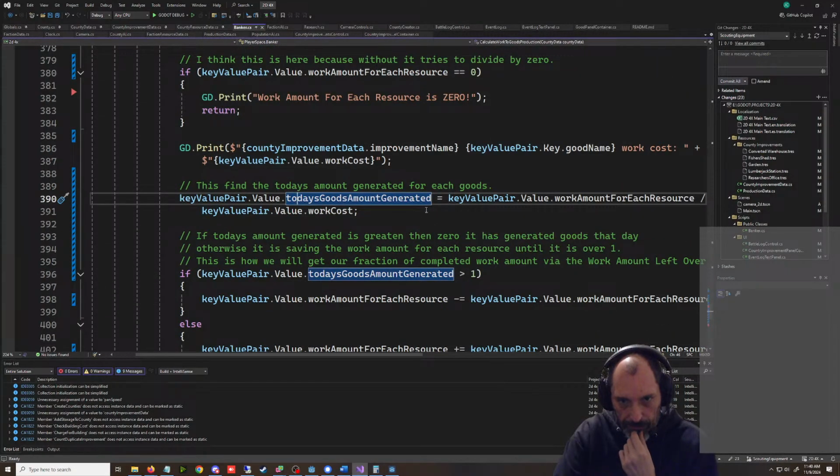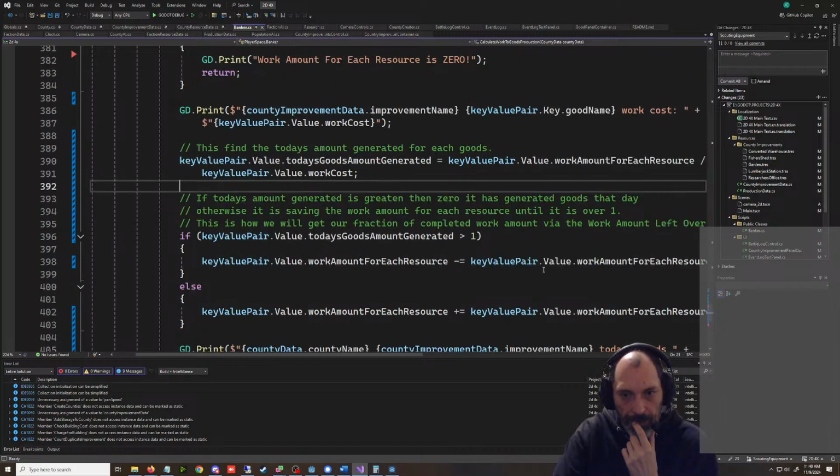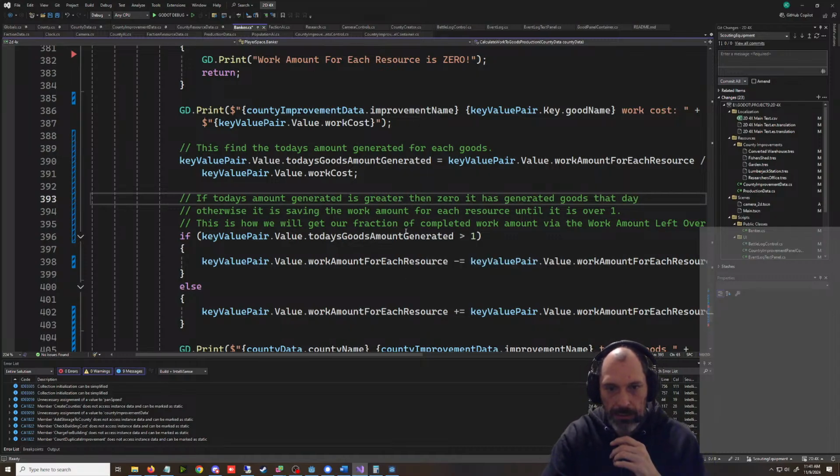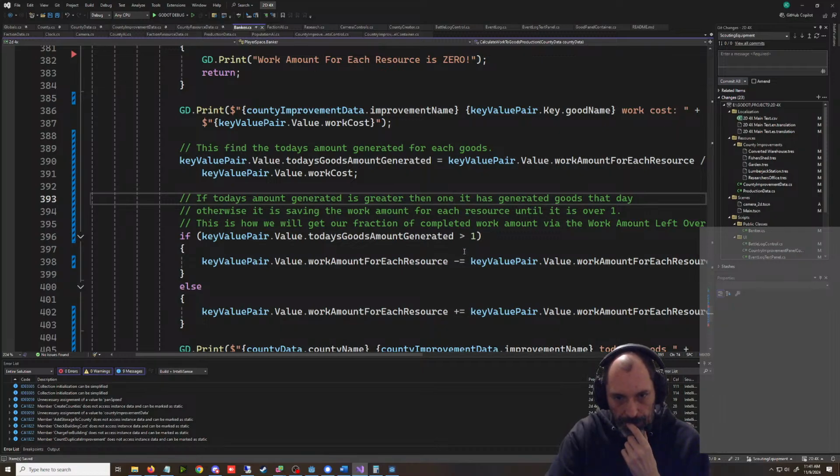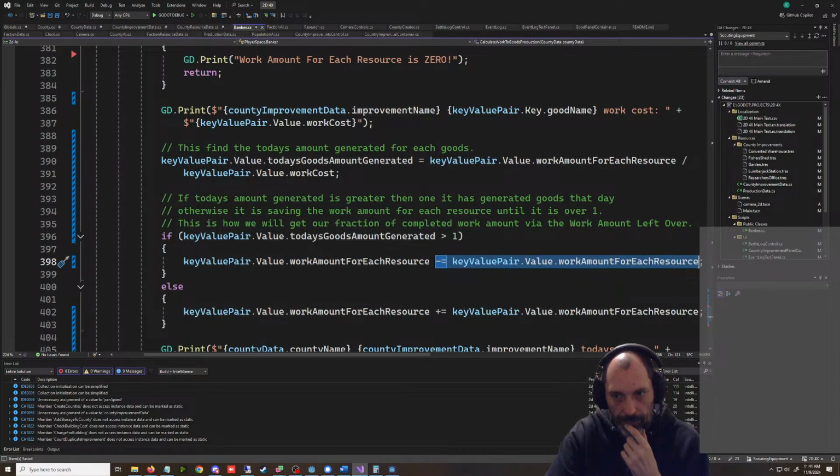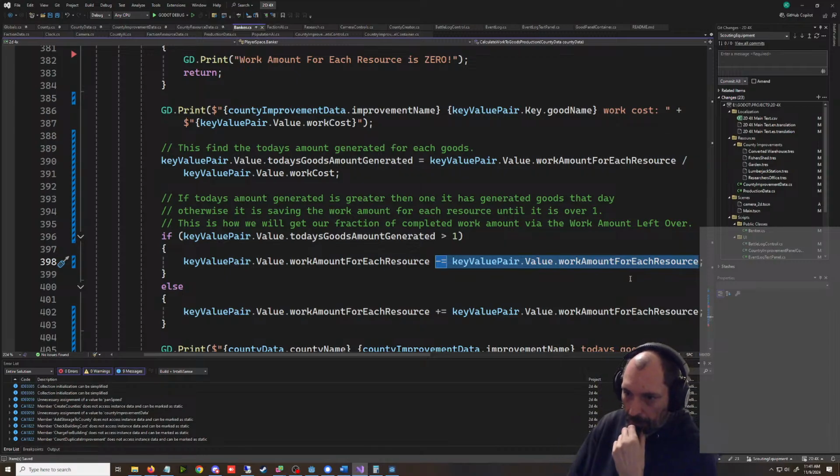Today's goods amount generated equals the work amount for each resource divided by the work cost. So we're good up to here. And then this is where it gets strange. If today's amount generated is greater than 1, it has generated goods that day. Otherwise, it's saving the work amount for each resource. So we don't need to do this. But we do need that. But it doesn't need to be this. It can't be subtracting itself from itself, because that doesn't work.